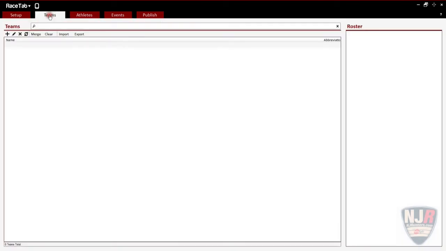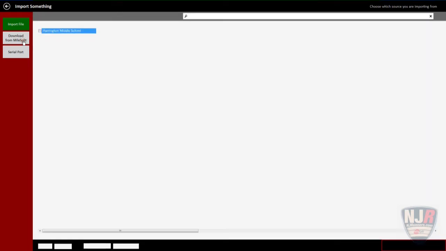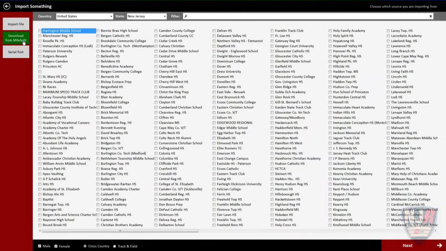So you go to Teams. Once you're on the team page, you can add teams manually, as well as the athletes, or when you're at home with an internet connection before you go to the meet, you can download them straight from MileSplit. You can do this by importing. On the left side, you can download from MileSplit. It'll show all the teams in our system, and on our site, it'll import all of the athletes that are in our database on your team.